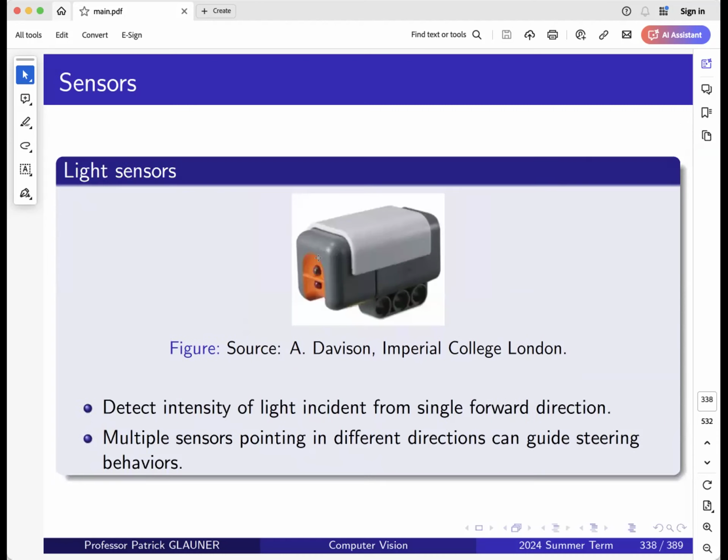There are other sensors, like a light sensor. This one could be used, for example, to follow a light source, where you want to increase the intensity. Such a light sensor allows you to measure the intensity of light, so maybe you just want to move to a location where this intensity goes up.